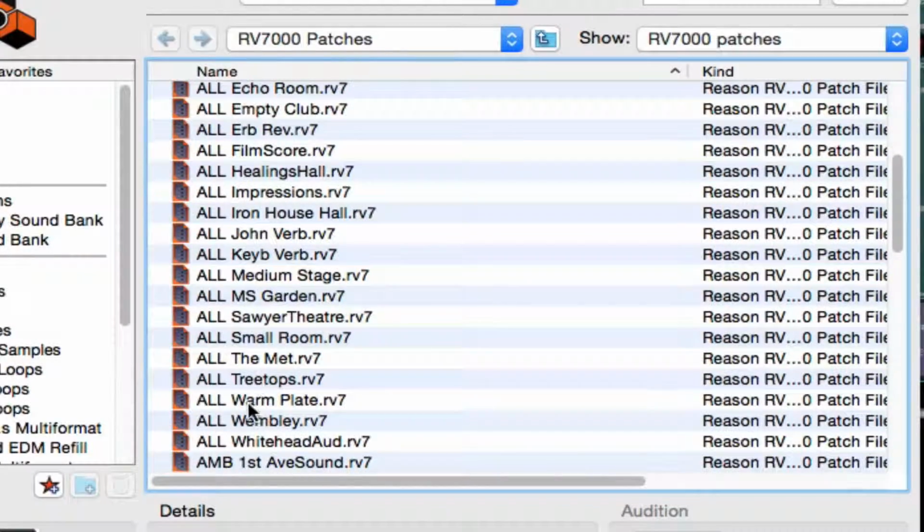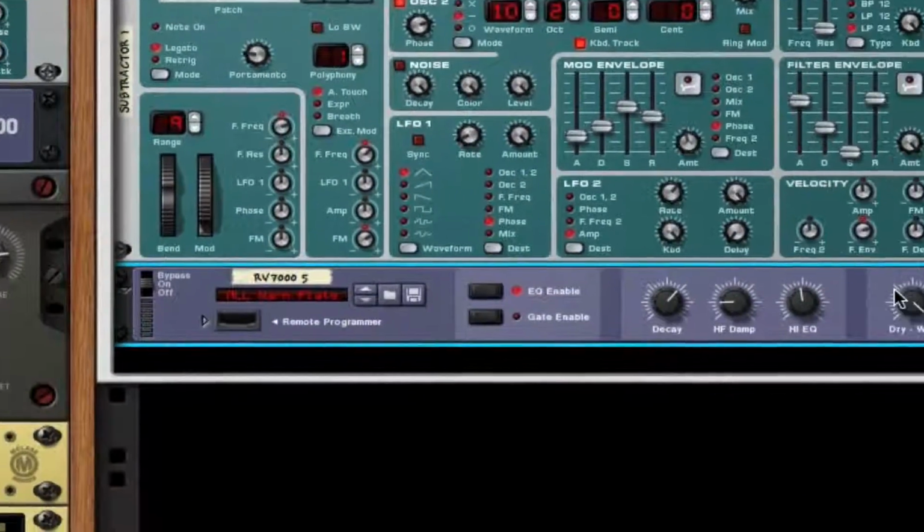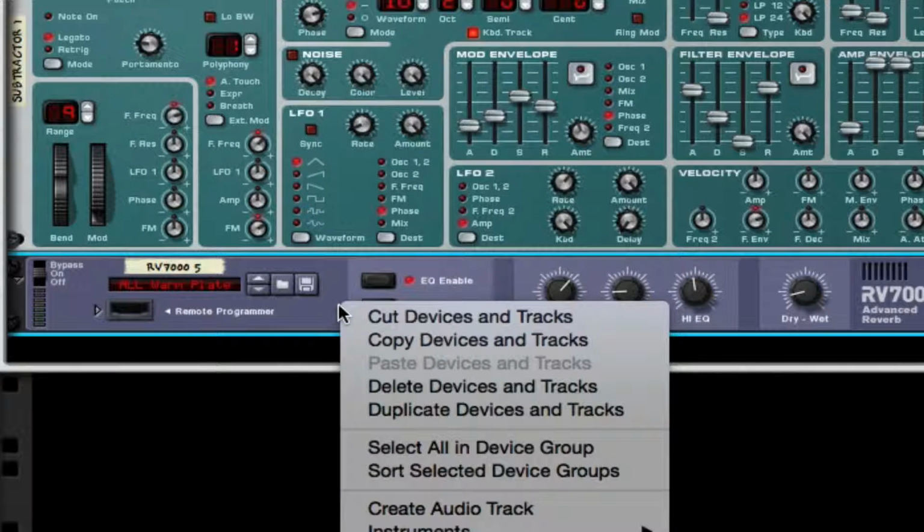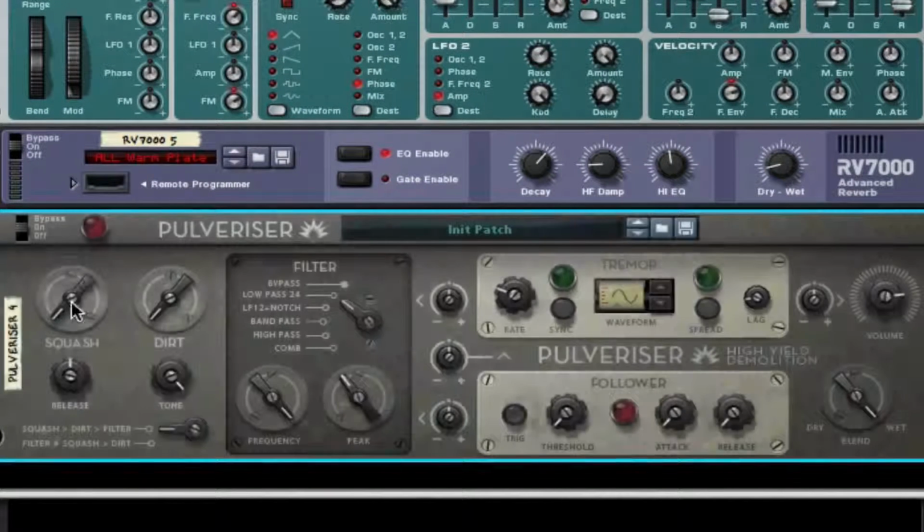So go down to your warm plate, and I'm going to take the dry wet down. And without the warm plate, and with it, it lets the comb side effect totally ring out. I'm going to throw in a pulverizer to make it a little bit more squash to give it more volume.